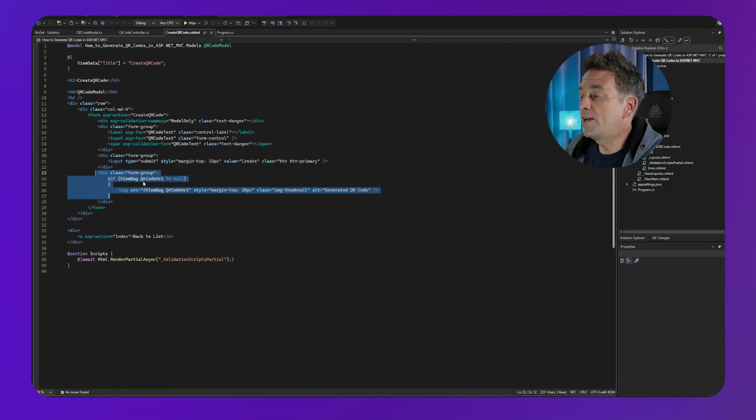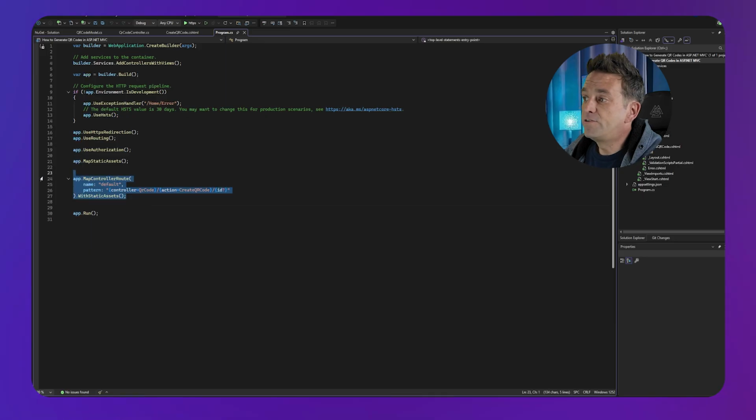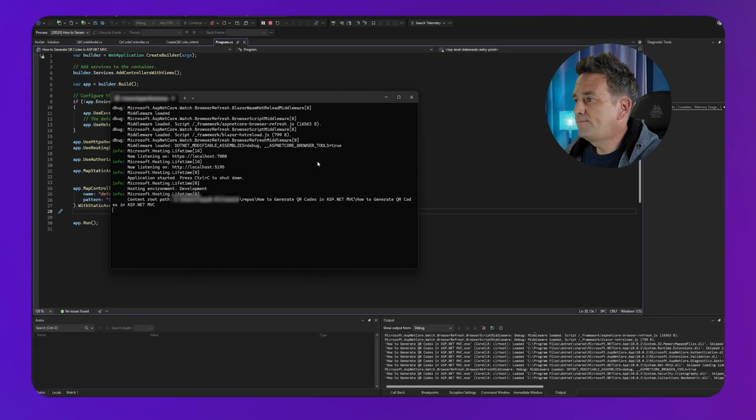In our view, we check if ViewBag.QRCodeUri has a value. If it does, we display the generated QR code image using an image tag with Bootstrap styling. Our routing is configured to use QRCode as the default controller and CreateQRCode as the default action. This means that the QR code page loads when you start the application. So let's go ahead and run the application.